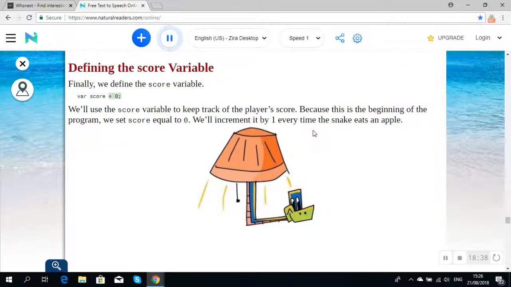Score. var score equals 0. We'll use the score variable to keep track of the player's score. Because this is the beginning of the program, we set score equal to 0. We'll increment it by 1 every time the snake eats an apple.